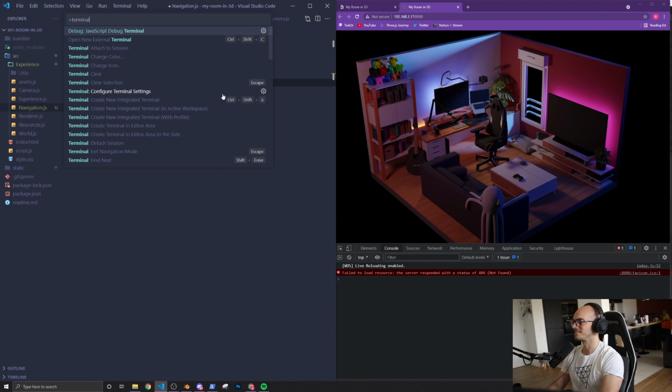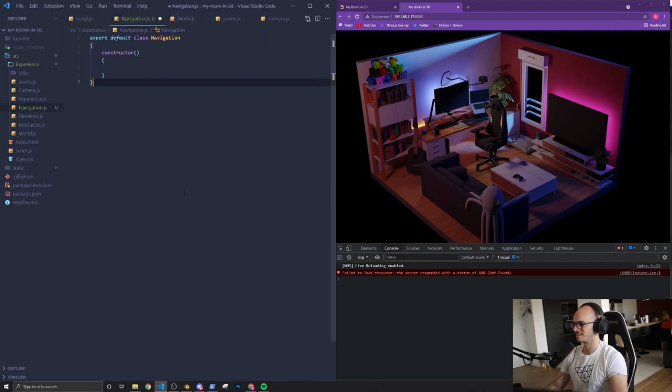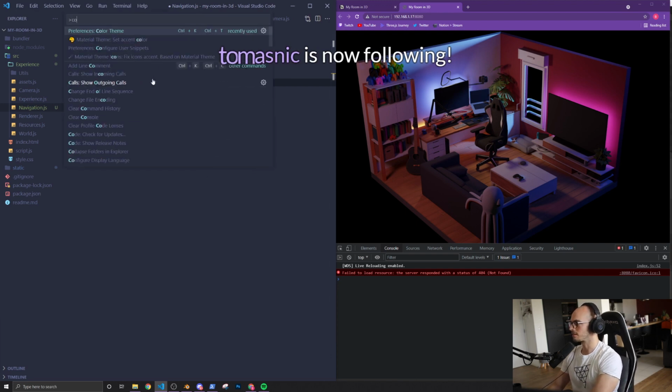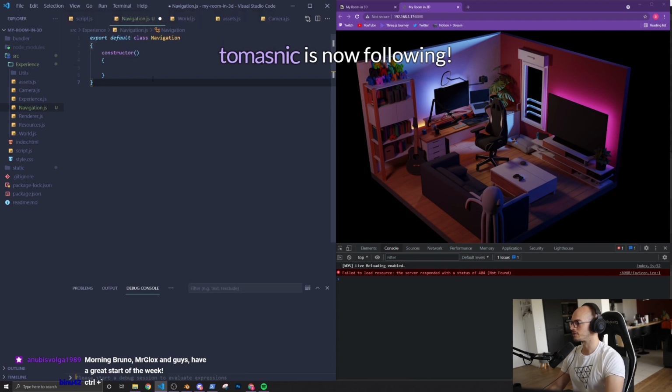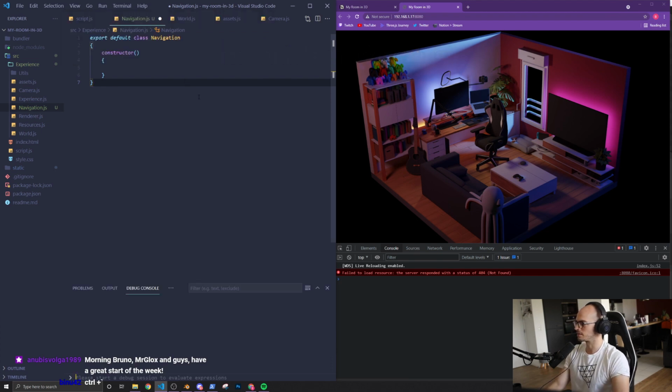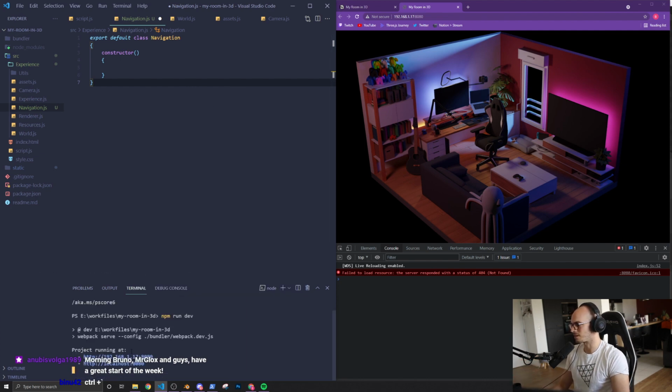I don't know. Command Shift C? No, that's not it. The shortcuts are not the same. I'm lost. What's the name actually? Console? Toggle debug console. Oh, Command Shift. Why? Debug console. It's not actually the debug console I wanted. I wanted the terminal.